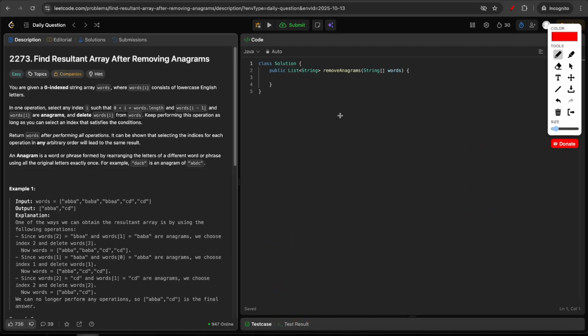So yeah, that's the approach. You will first keep the resultant array. In that, you will add the first string. So you'll add this, and you will keep comparing with the remaining strings. If the current string and the last string in your answer are anagrams, you will skip it. Otherwise, you will add it.